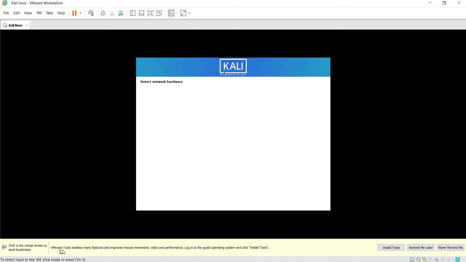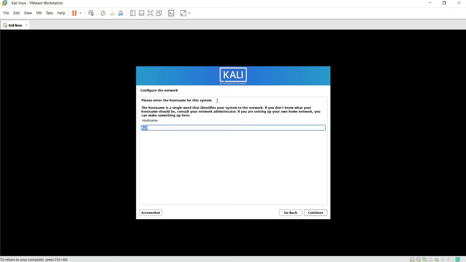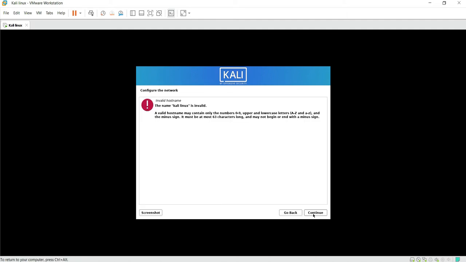It is asking: VMware Tools enables many features and improves mouse movements, video and performance. Log into the guest operating system and click install tools. I'm going to give remind me later as of now, and it shows it is configuring the network for me, and it is asking the host name. Let me give it as Kali Linux. The host name is a single word that identifies your system to the network. If you don't know what your host name should be, consult a network administrator if you're setting up your own. So let it be Kali. Next, give continue.